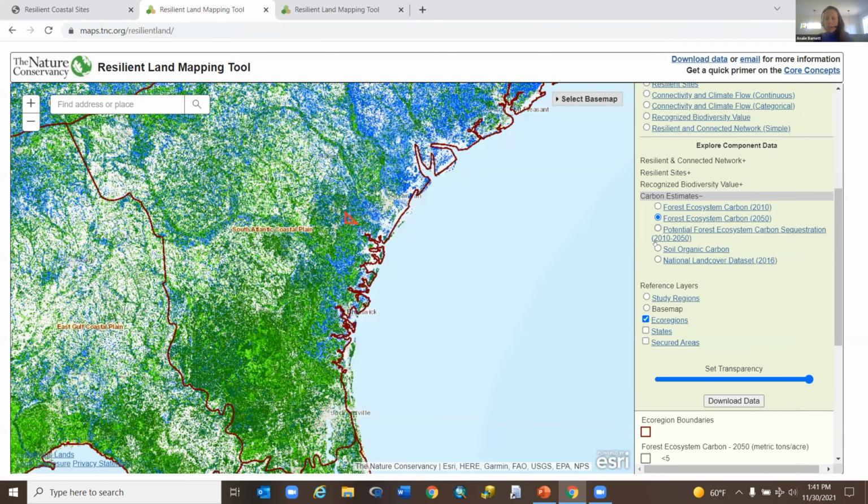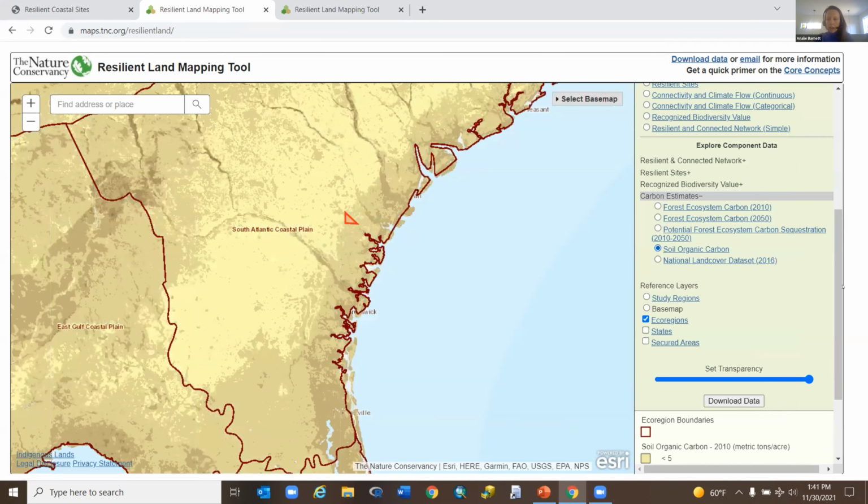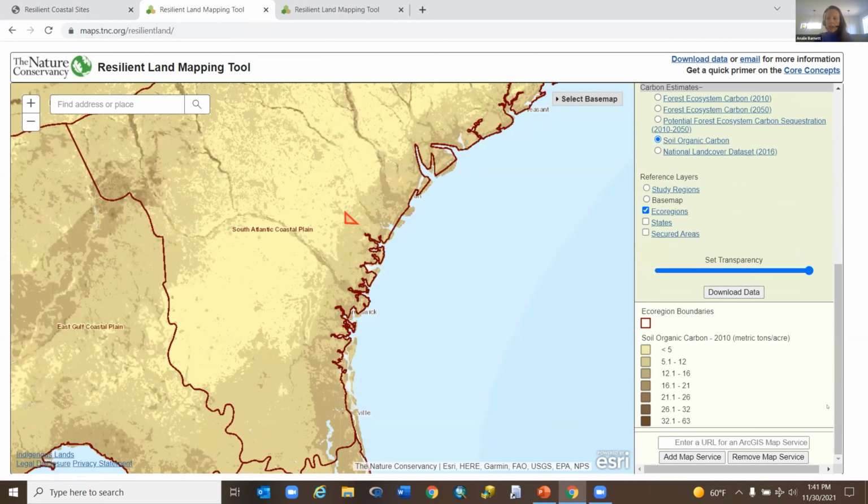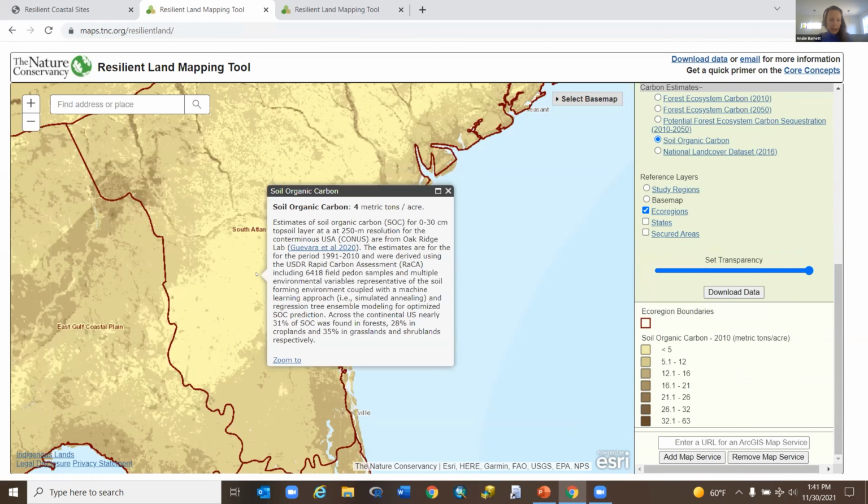for it. And then same with the soil organic carbon, you can click here, scroll down to see what that legend looks like in metric tons per acre, the different colors that represent. You can always click, as Melissa was showing, to get more information about it anywhere in the lower 48 states. So again, this is just telling you where this data set came from and what the estimate is for that particular location.